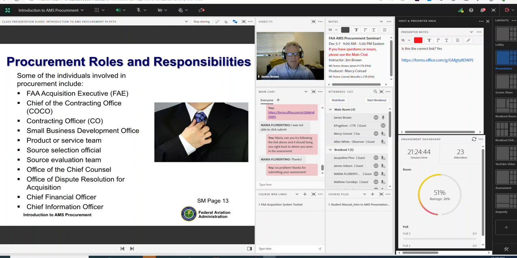The ODRA is the Office of Dispute Resolution for Acquisitions. It's an impartial administrative forum. They adjudicate bid protests and contract disputes. Every contract with a vendor with the FAA has a clause in there that requires working through ODRA for alternative dispute resolution. The Chief Financial Officer jointly approves the acquisition program baseline.